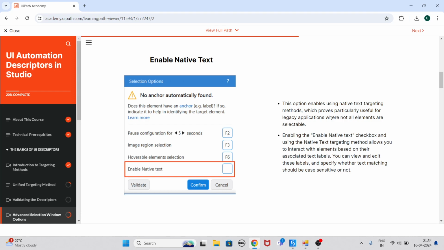This option enables the native text targeting method, which proves particularly useful for legacy applications. Means it is useful for the previous applications, you know, where not all elements are selectable, right? So it will be searching the native text where the normal text can't be selected. It will be searching that for us. Enabling the native text checkbox and using the native text targeting method allows you to interact with elements based on their associated text labels. You can view and edit these labels and specify whether text matching should be case sensitive or not. So we'll be doing it in action, guys.